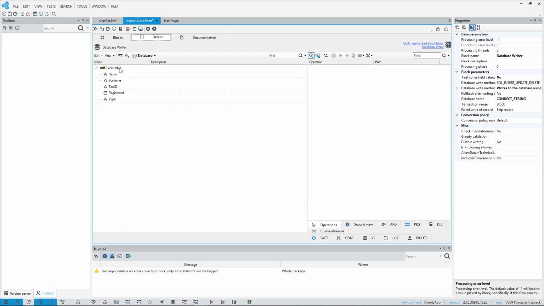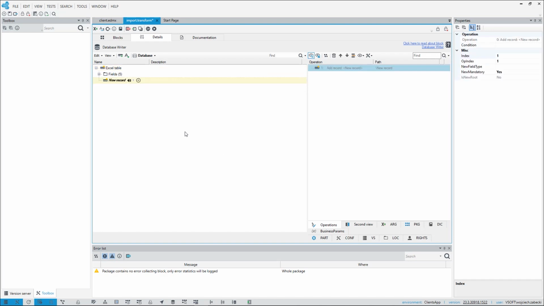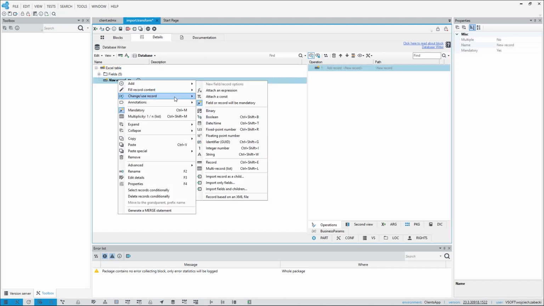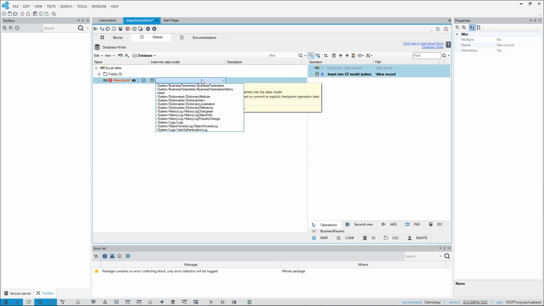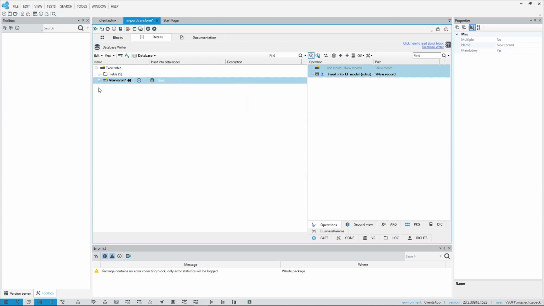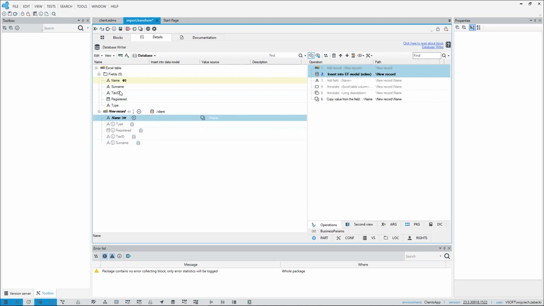In the mapping tree, I can see the records read from the Excel file. Below that, I will add a new record and annotate it for database writing. I will specify the created client model for this annotation, and then map the elements from the Excel table to the database fields.